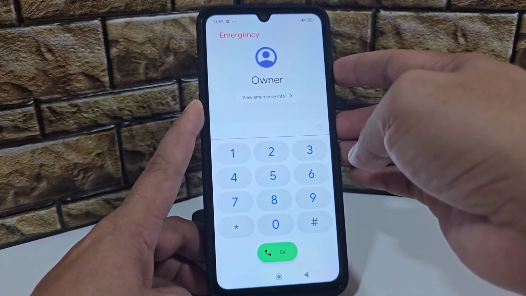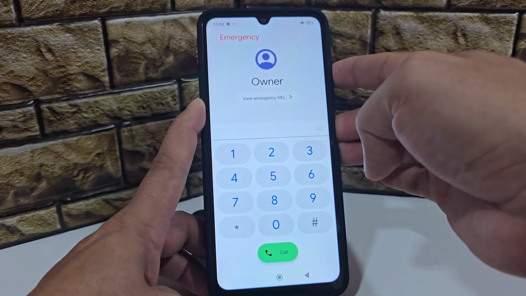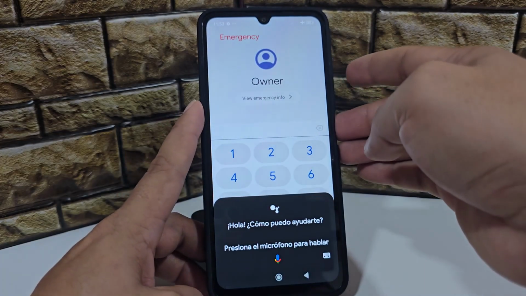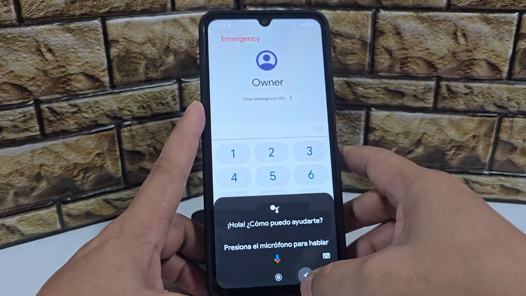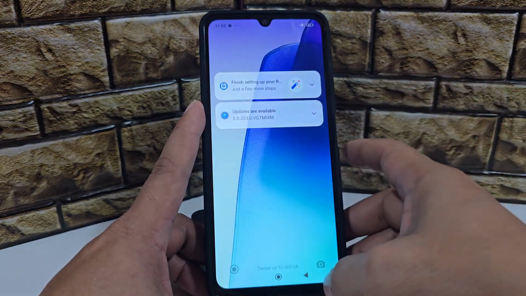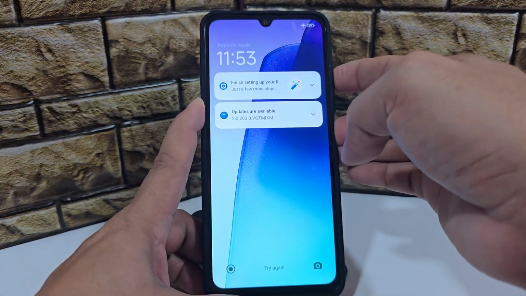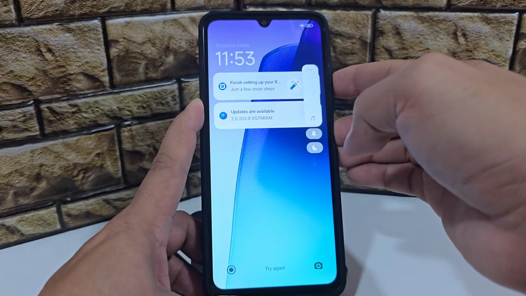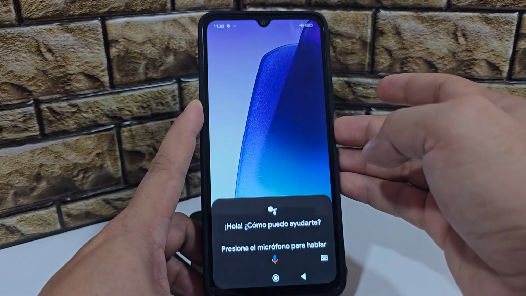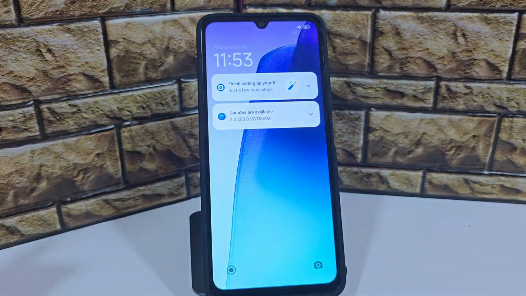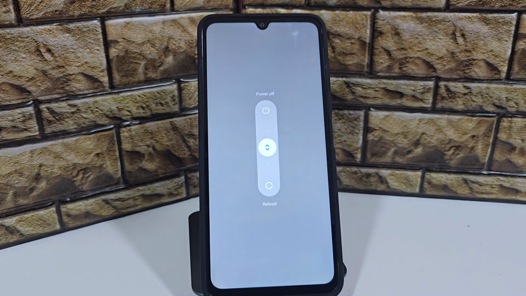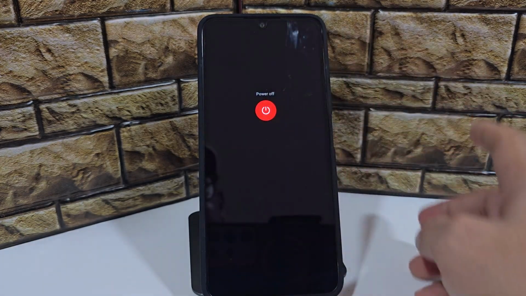What we're going to do is press the power button and the volume up button at the same time to turn off the phone. Like this. Power button, volume up. It will turn off.